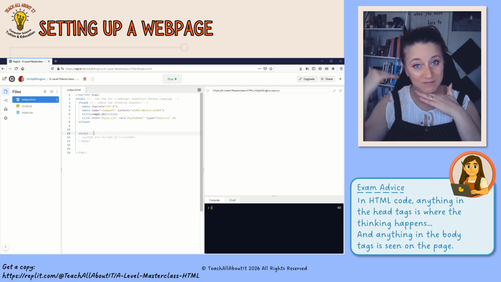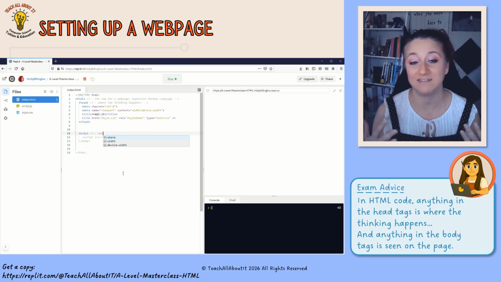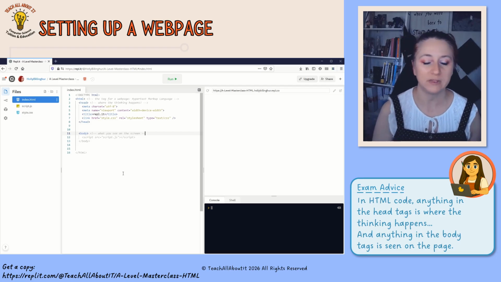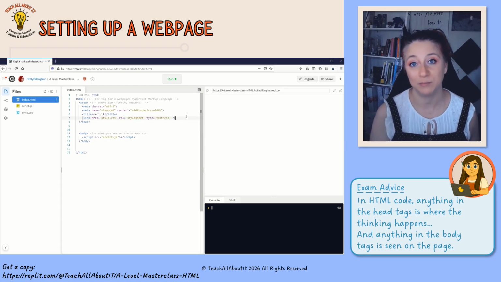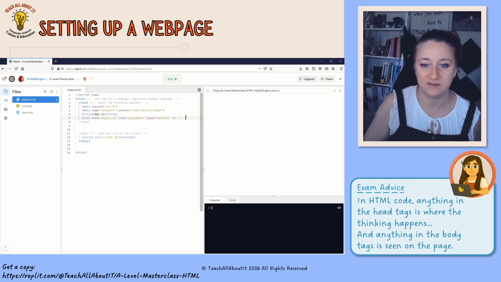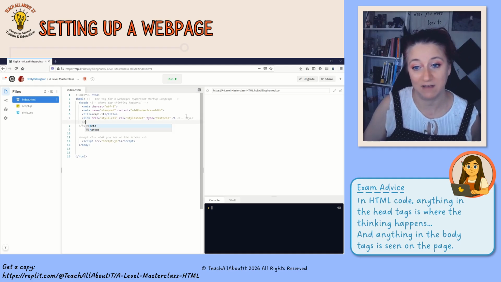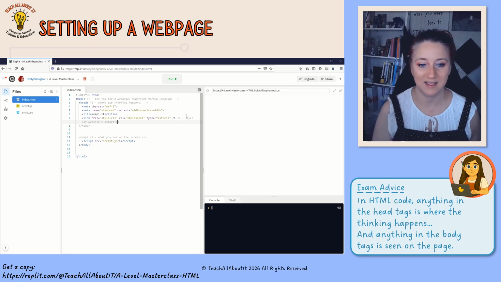Now that means if the head is where the thinking happens, the body is the bit that you actually see on the web page. So anything that you actually want to show on screen, you need to make sure it's in between the start and the end tag of the body. What I mean by the end tag is if I have a body tag like this, that opens, and if I close a tag I have a /. So that means the end. This is the scope. Anything in between them is actually inside that tag.